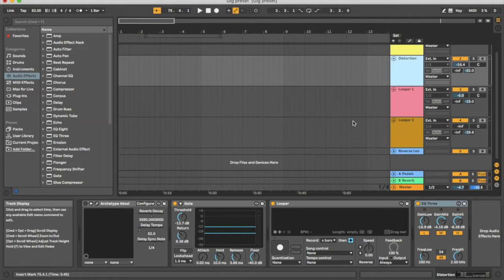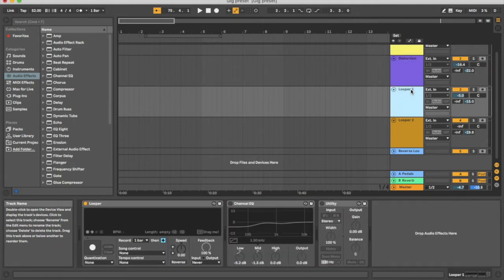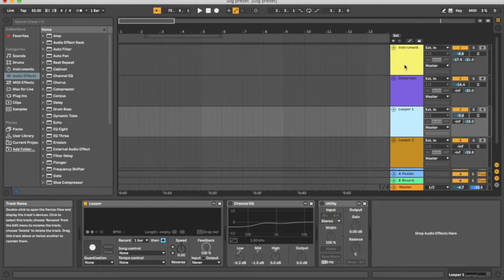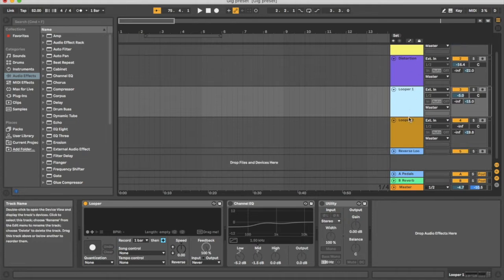All right, so the next 3 tracks are for more loopers. And I have 3 more. So I actually am running at any given time up to 4 loopers during my performances. Okay, so looper 1 is just the main instrument sound. So it's basically routed from this first main instrument track.